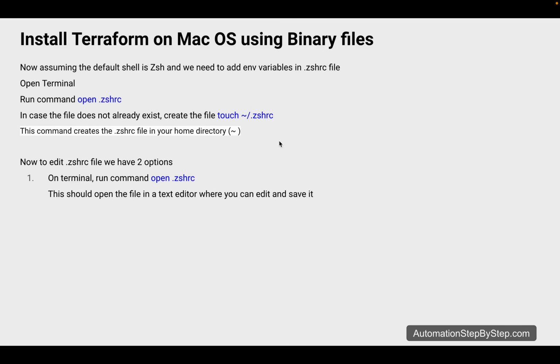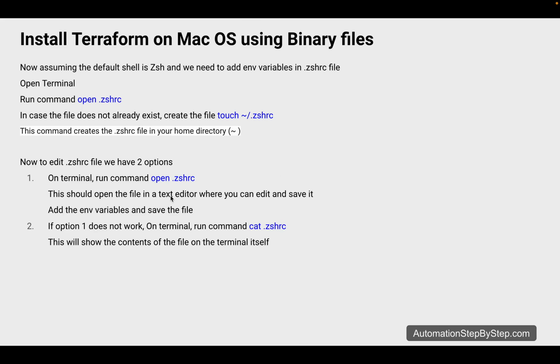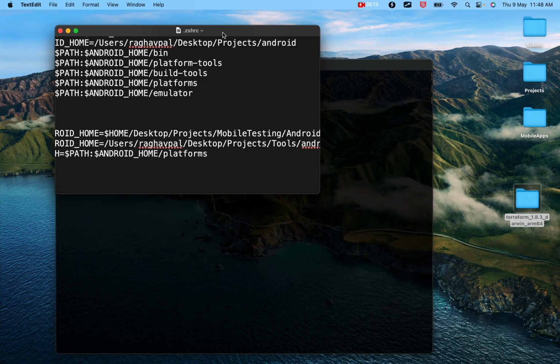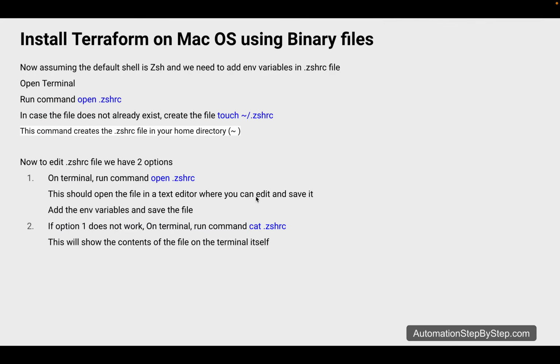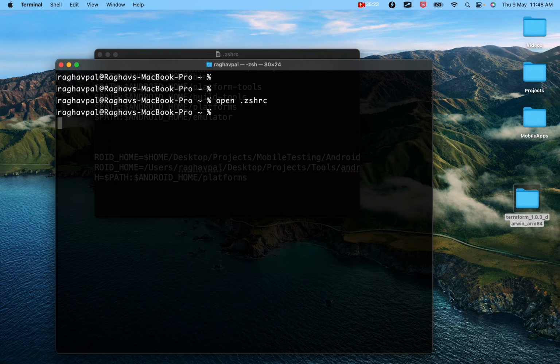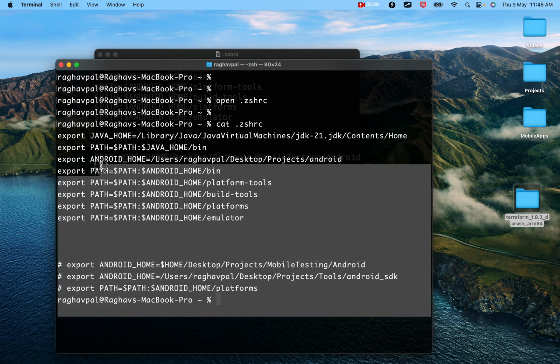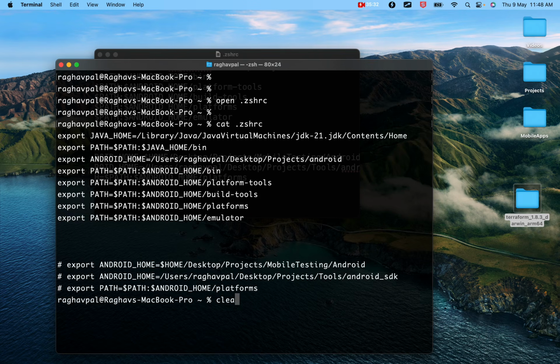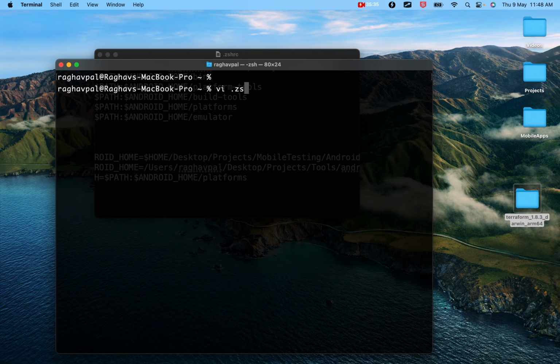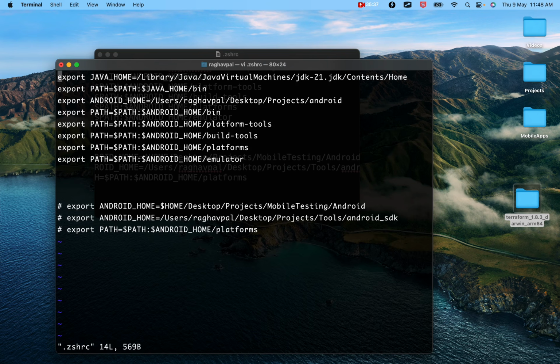Okay, now to edit the file, we have these options. If you are able to open it using the open command and it opens physically here in this file, then it's good, you can just make changes here. Otherwise you can also make the changes within the terminal by first checking the file. So you can see it shows me the contents of the file, and then I can say vi and the file name, and it opens the file in a vi editor.